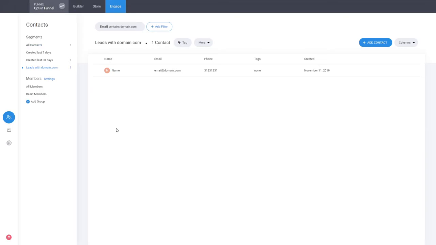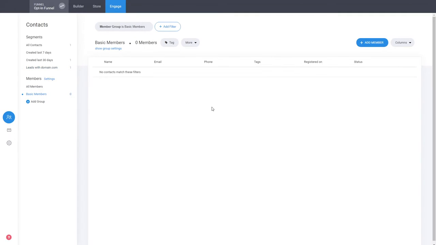Alright, in that section you can also see the memberships, and this is a place where you can see all the members that you might have. This is for when you assign people to a secured content area, or if you're selling a membership type of product, so people will be listed in the different groups that you can also create by clicking on Add Group. This way you can organize your users into different groups with different access levels.